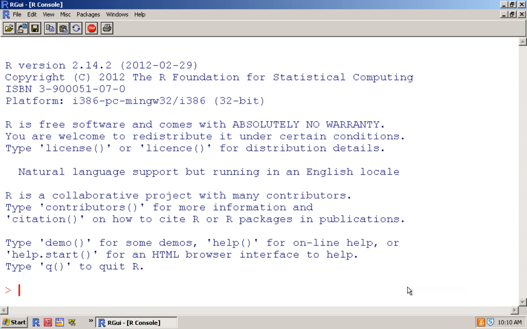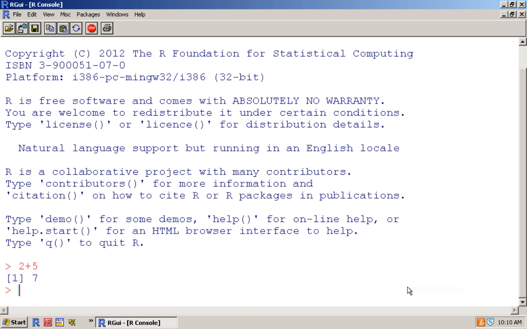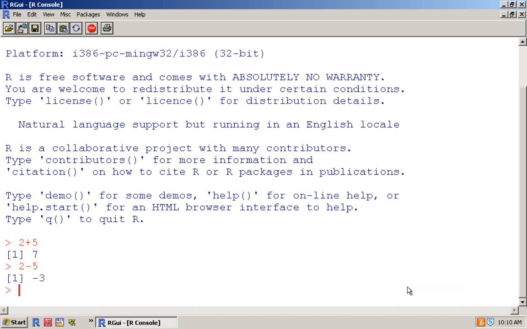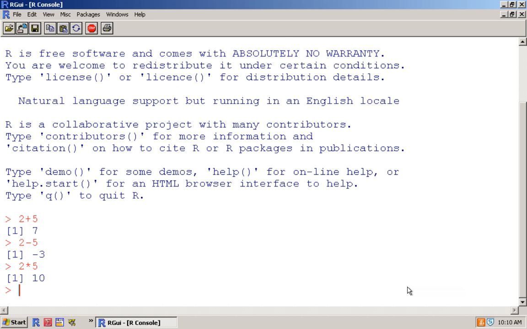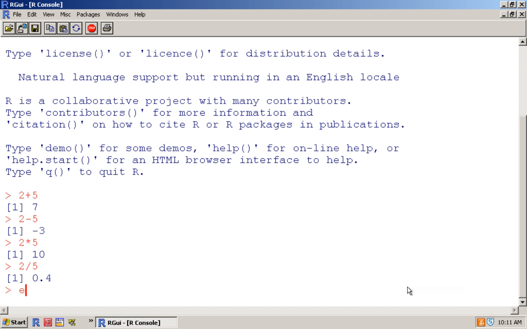So let's say do some numbers. So 2 plus 5, we know that answer should be 7. You hit enter, and there you go. 2 minus 5, negative 3, and most functions are pretty straightforward. So 2 times 5 will be like this. 2 divide 5 with the forward slash will be like that. The exponential of, let's say, 2, exp, and in brackets we'll type in 2.